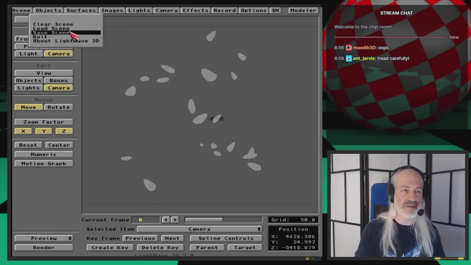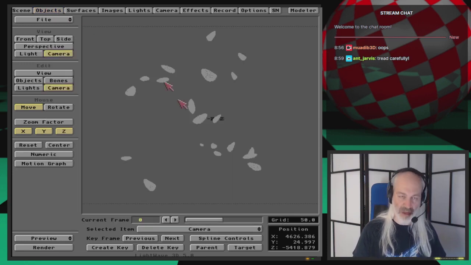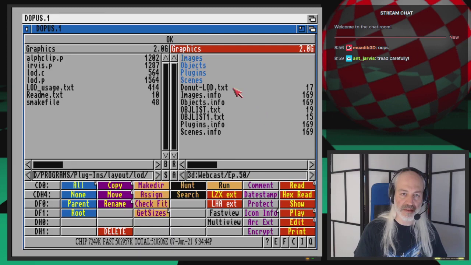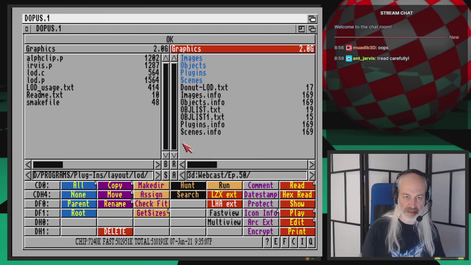Let me see here. Let me save the scene once more. Asteroid belt, and I think I have to, asteroid LW. Oh, so now I have to create an asteroid belt file. Okay. Asteroid belt. Level of detail text. Okay.